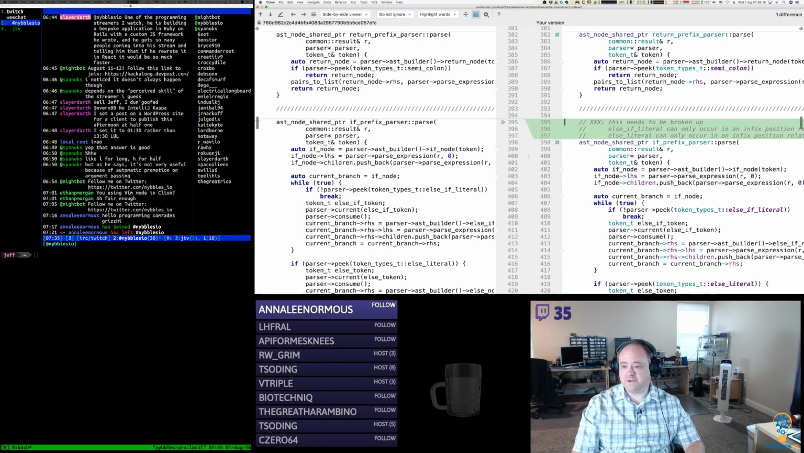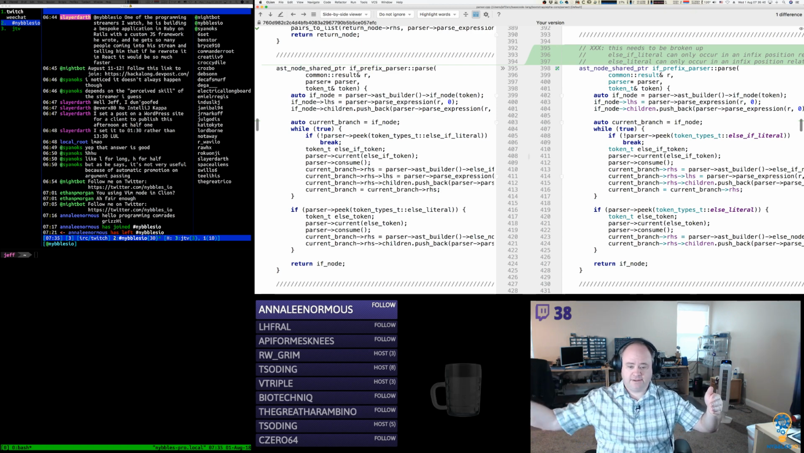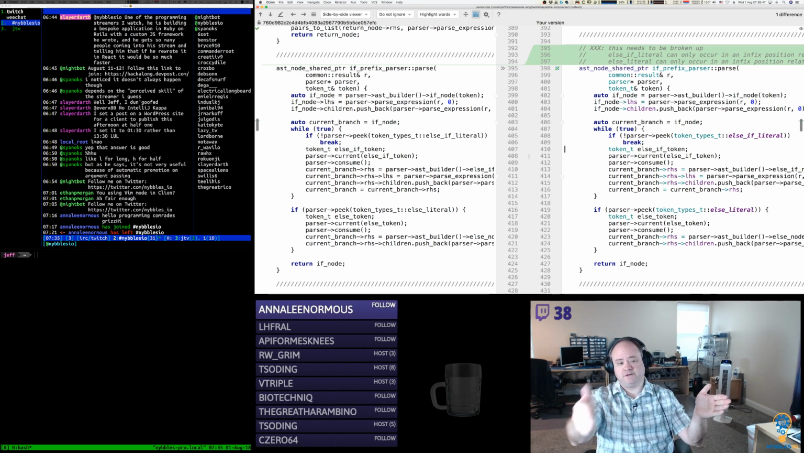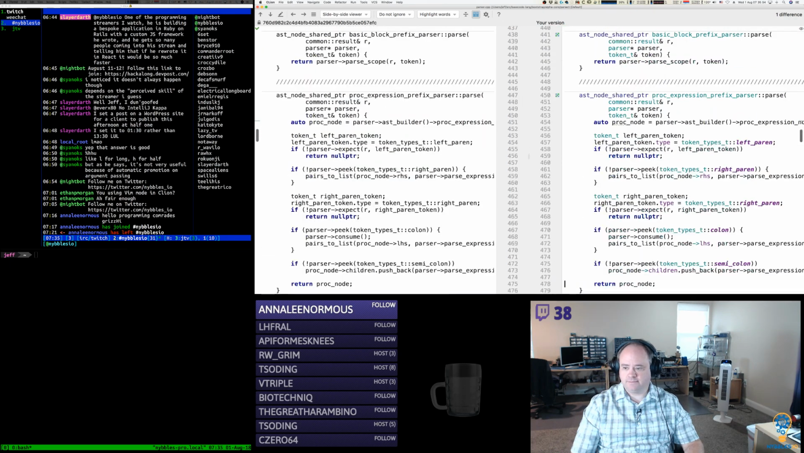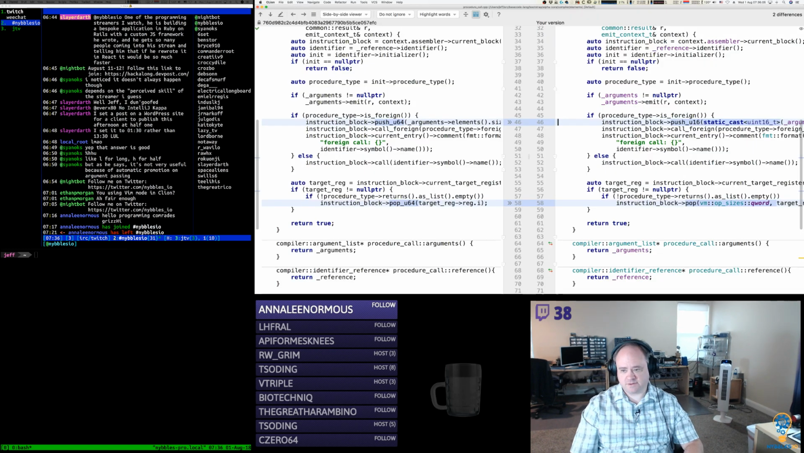In the parser, I put some comments in here about the BF prefix parser. This needs to be broken apart, essentially. Like the if part should be here. The else if and the else should probably be on their own, because the way that these work, if you imagine a binary expression, right? It's left-hand, binary, right-hand. These are kind of sort of like that. It's like if, then else, else if, else if, else if, else. They kind of cohere like that to make a larger structure. And with it being like that, it works, but there's some knock-on effects, I think, that need to be fixed. So that needs to be restructured.